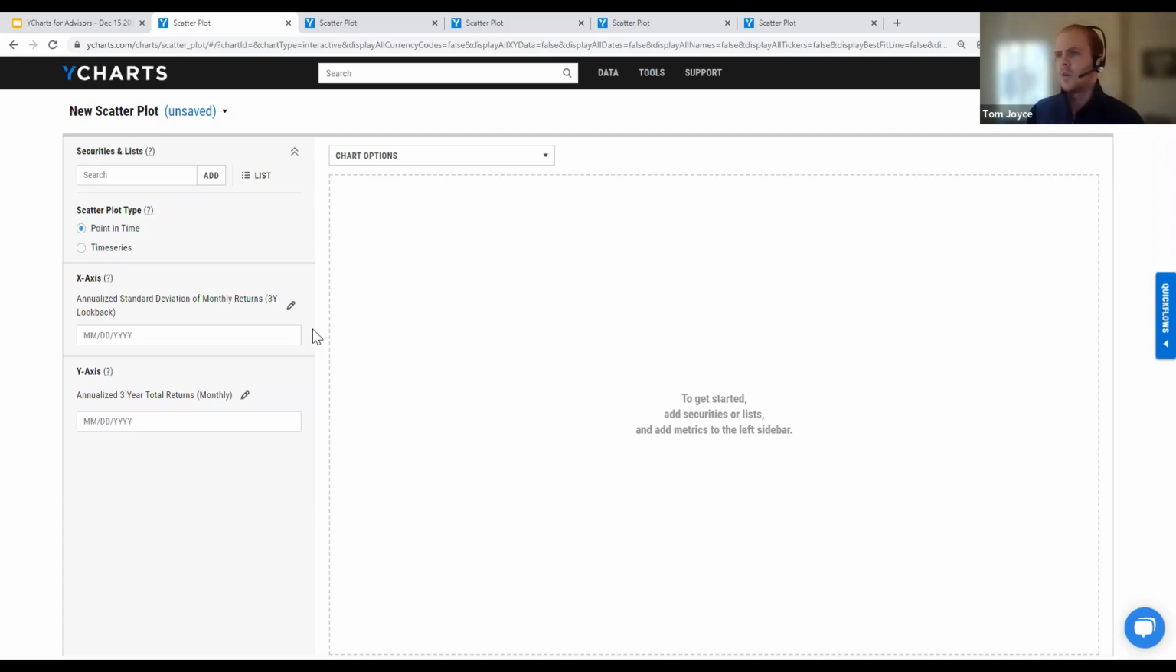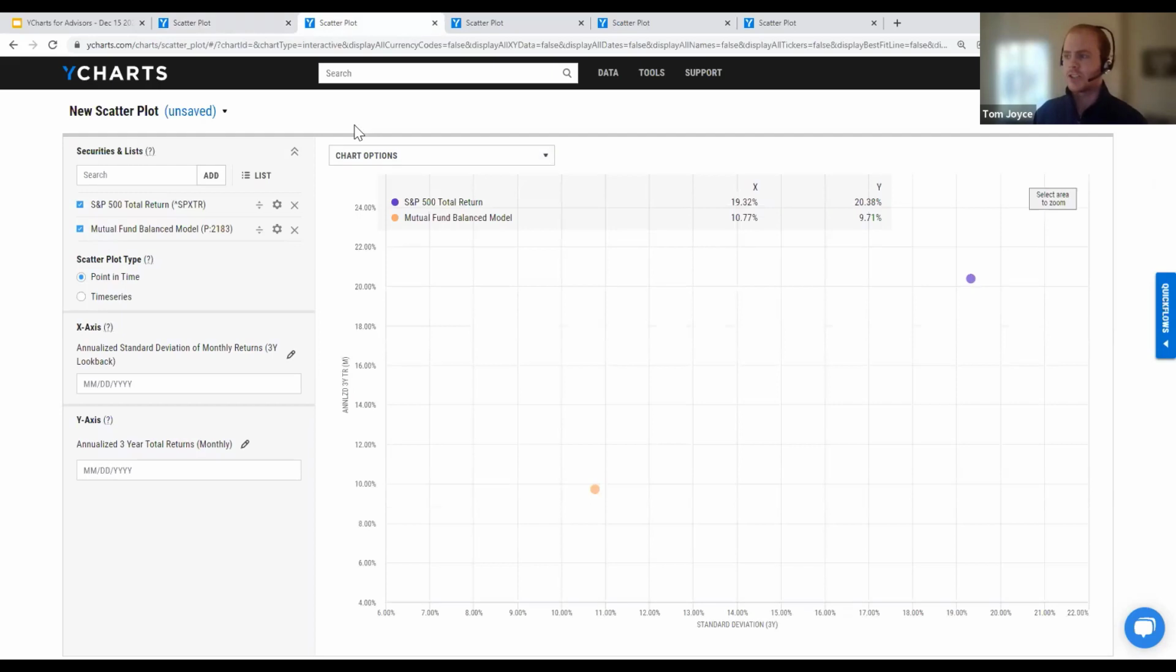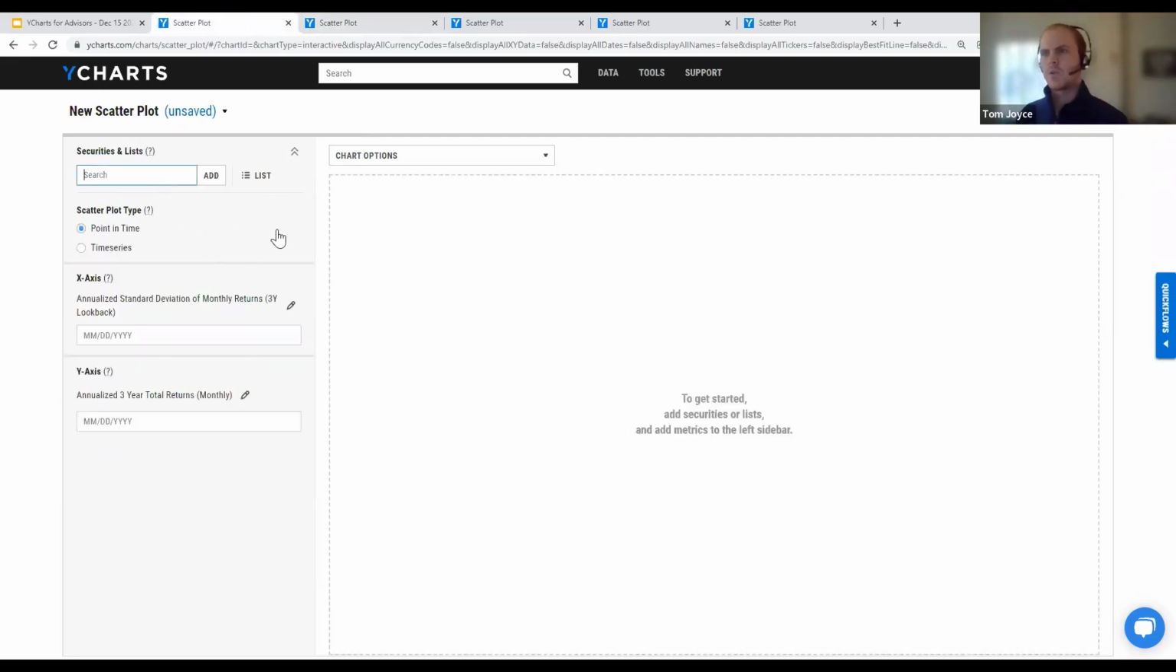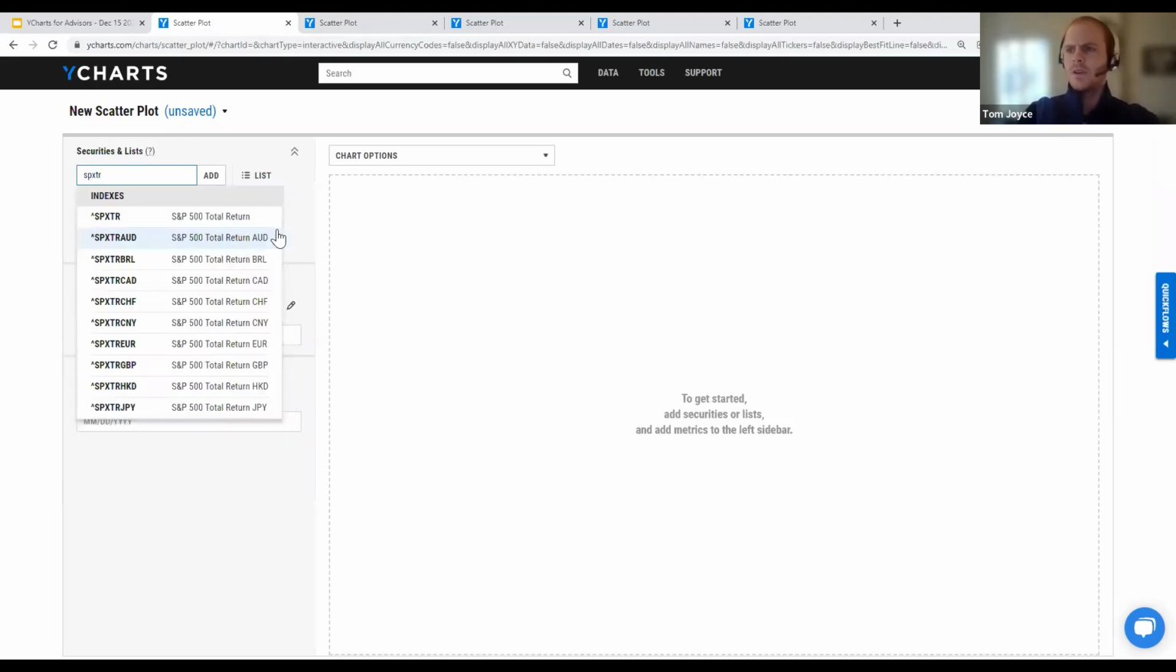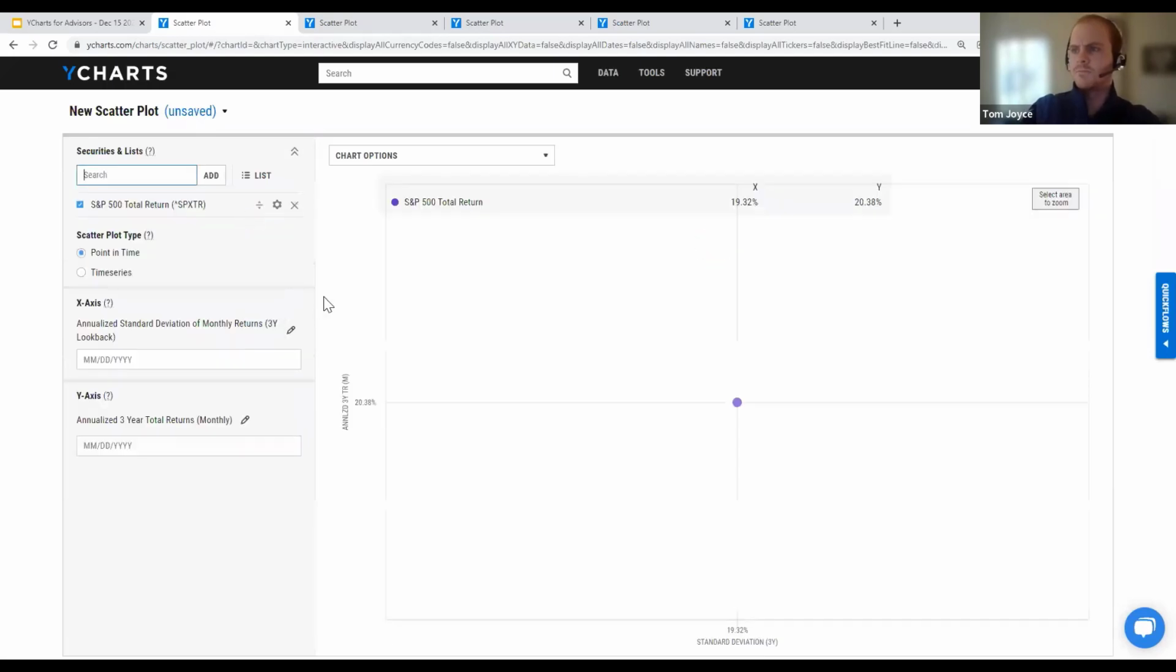All right, so before we get into our workflows, let's just take a look at a basic input of what we might want to see. So a very basic scatter plot can look something like this with 2 data points on that plot. Easiest way to do that, top left-hand corner, securities and lists. We can go into the search bar and look at the S&P 500 total return. Because I already had my metrics readily available, once I type in the security, the data point automatically populates. So we've got 1 data point on our scatter plot.